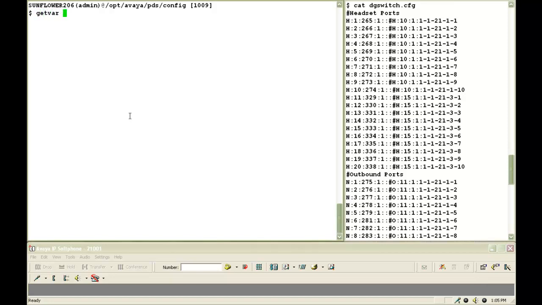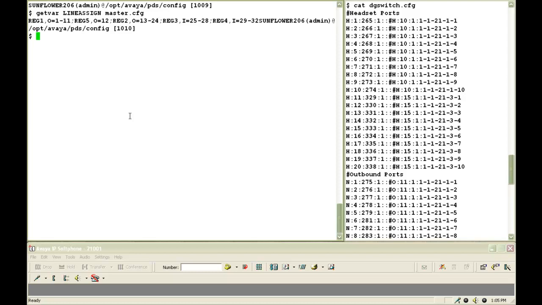Firstly, we will look at the line assign parameter from the master.cfg file. The line assign shows you the breakup of the outbound and inbound phone lines in smaller groups. We call these regs. For example, you can see that reg 1 has outbound lines 1 to 11. Reg 2 has outbound lines 13 to 24. Reg 3 has inbound lines 25 to 28.